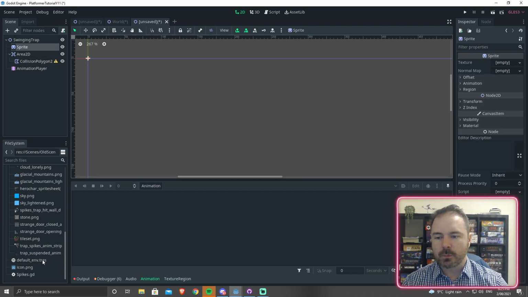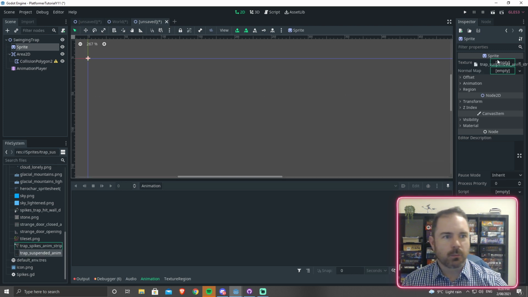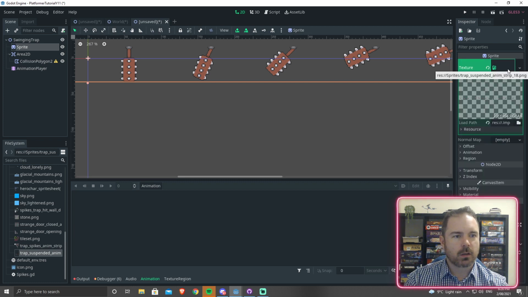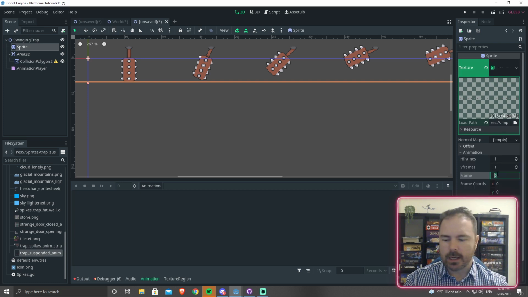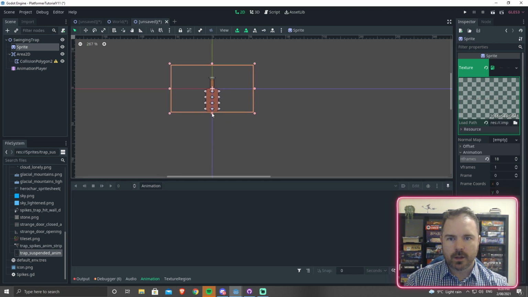Let's go ahead and bring that sprite in. The sprite you're going to need is called trap suspended. It's quite a wide one, but I'm going to bring that into here. And we're going to go ahead and go texture. Yep, that's right. And then animation. And the horizontal frames, there are 18 frames in this. That's going to bring us to there.